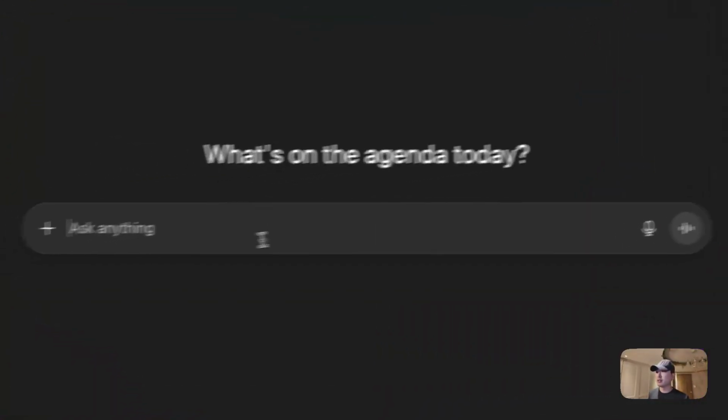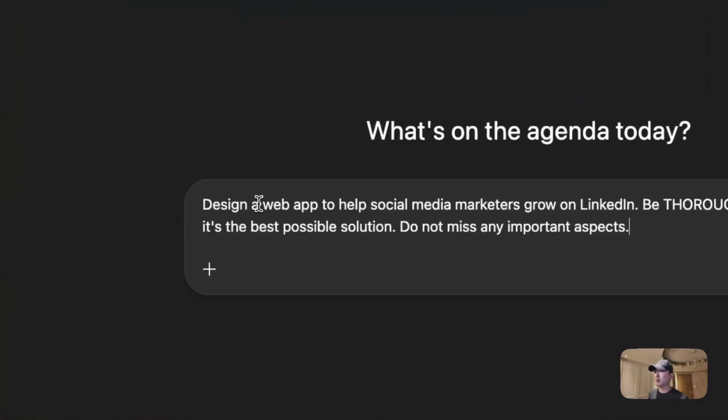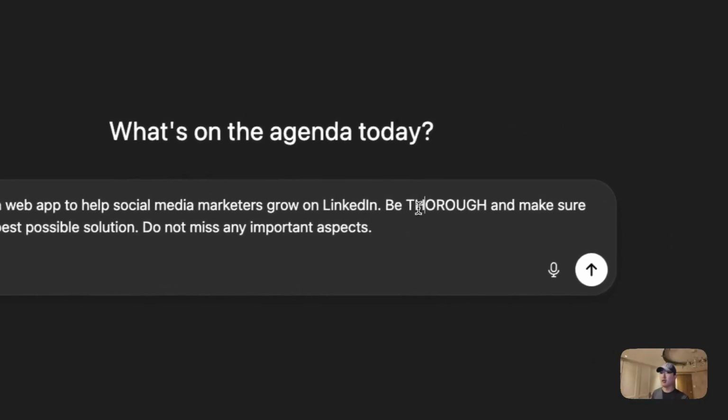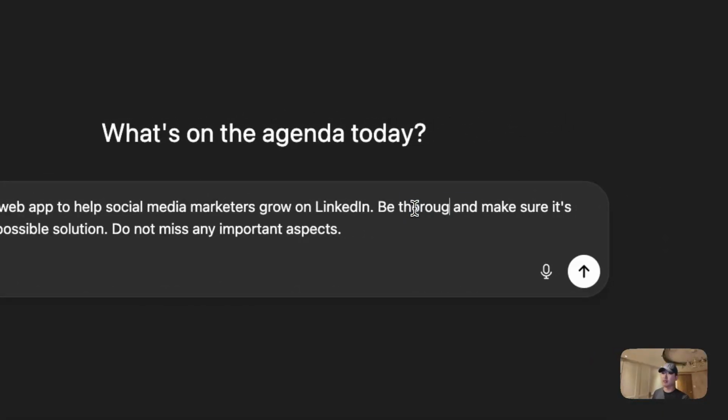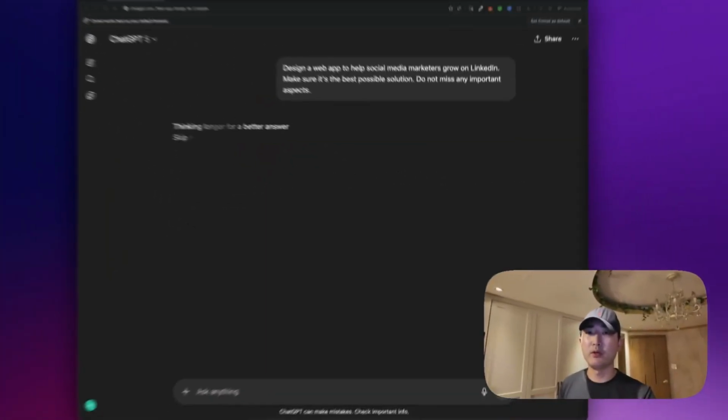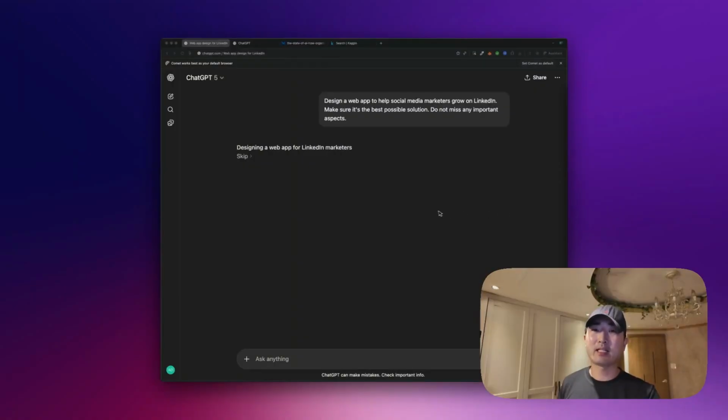So a typical initial example might be something like this. Design a web app to help social media marketers grow on LinkedIn. And once again, be thorough, but let's just say we take this out because we don't want to be firm. And then we say, make sure it's the best possible solution. And so the problem with this is that it actually lacks any structure for actually reflecting on its answer. It's just going to overanalyze to give you a result.